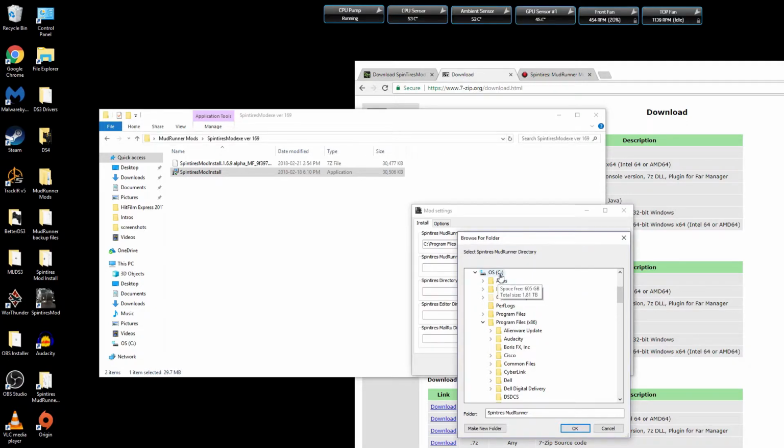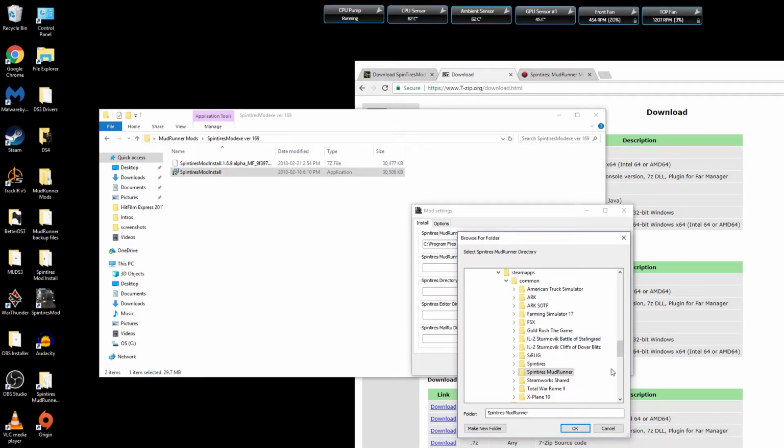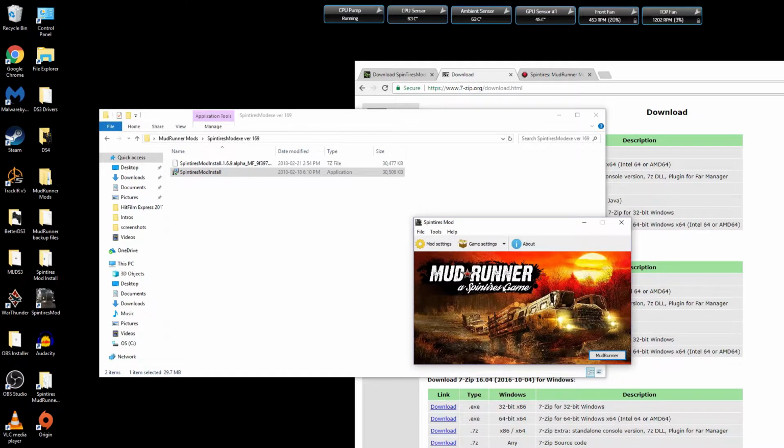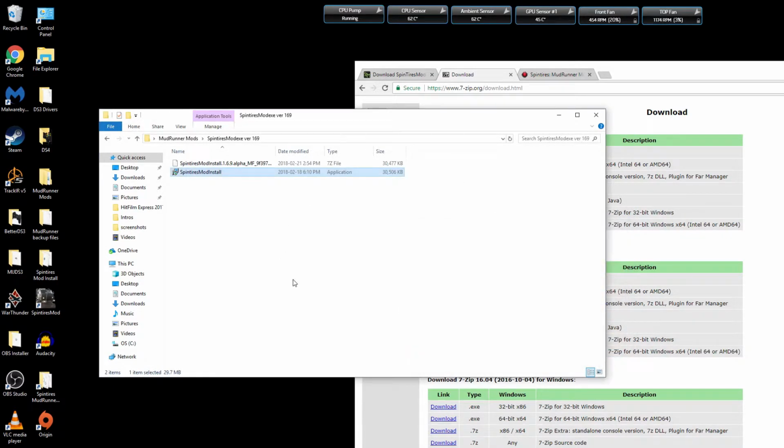And so obviously it's going to be on your C drive, unless you have a D or E drive, whatever. But Program Files, right? You scroll down to Steam, and it's going to be in Steam Apps Common, and then there it is, SpinTires MudRunner. You click on that, you hit OK, boom. Now that's it. Apply. SpinTires mod.exe is ready to go. So close that for a second.